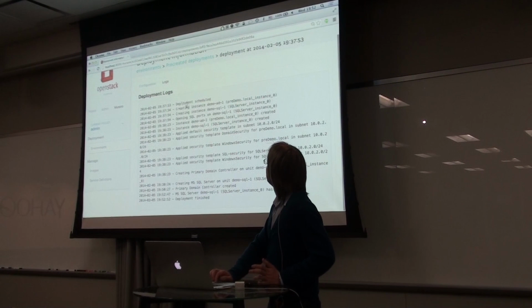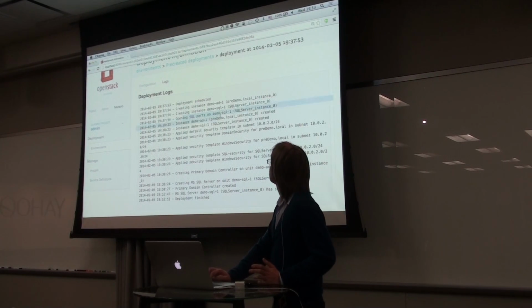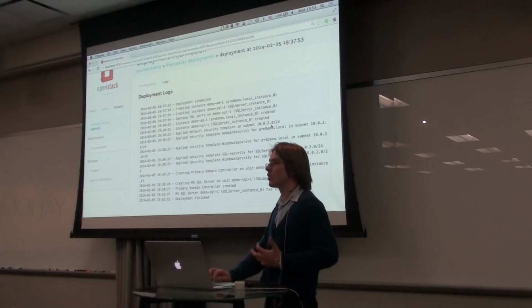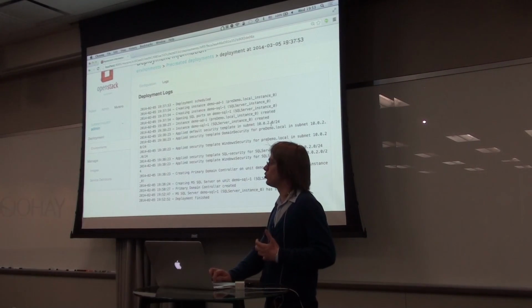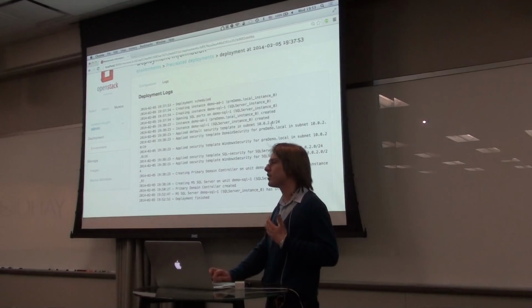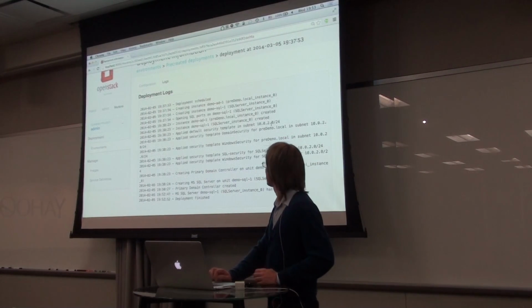So it creates the instance in Heat, creates instances for Active Directory and for SQL Server. Then it configures the firewall to open SQL-specific ports. Then it reports that instances have been created in the cloud stack. Then it applies security templates on various subnets because it has also created all the required network connections and subnets to host the environment, to connect the environment in a single network.